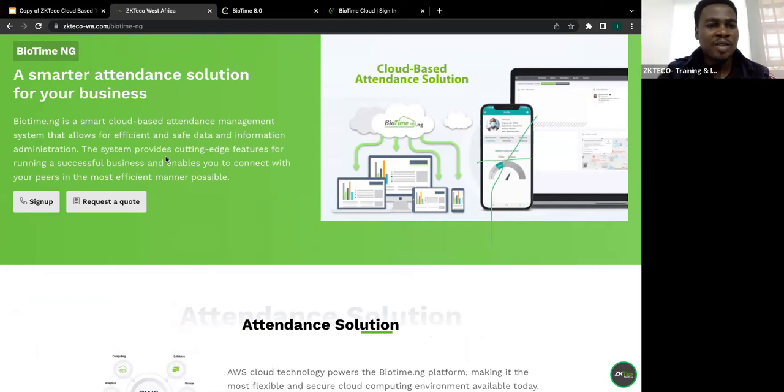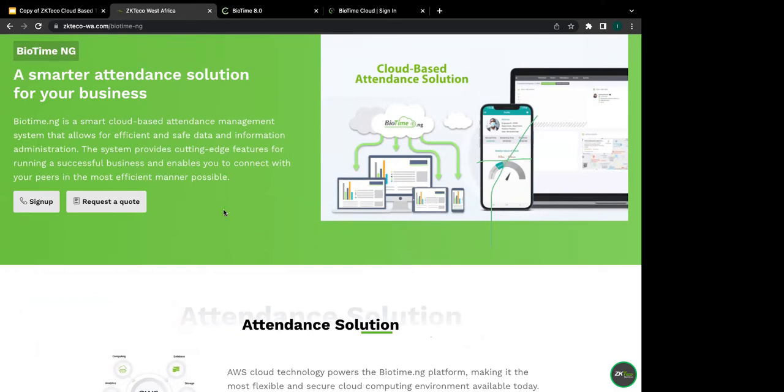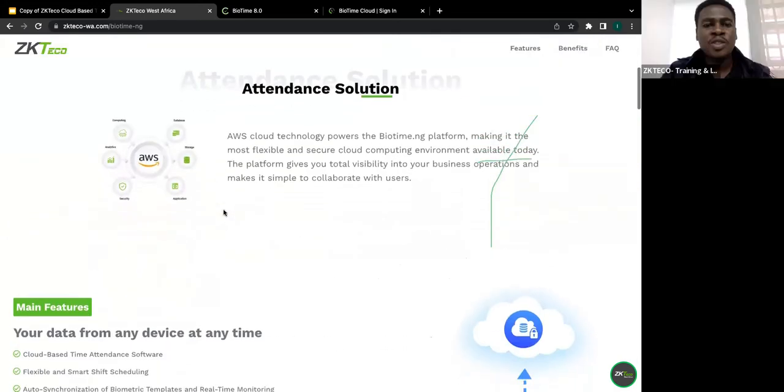BioTime-NG is a smart cloud-based attendance management system that allows for efficient and safe data and information administration. So you see all these things. You see what it offers. AWS is hosting our data. It is a cloud computing environment, so you don't need to do any installation. I used to say this every time.